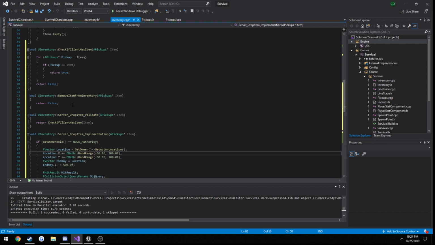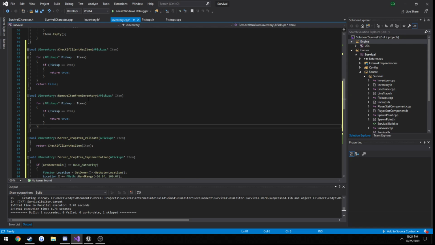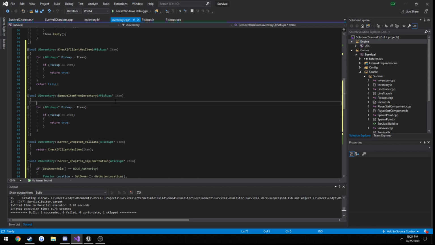Alright, so remove item from inventory. This one's going to be very simple. It's essentially the same deal here, where we check if the item is in our inventory. If we find it, then we simply remove the item from our array as well, so that when we go to refresh our inventory, it actually gets updated properly.